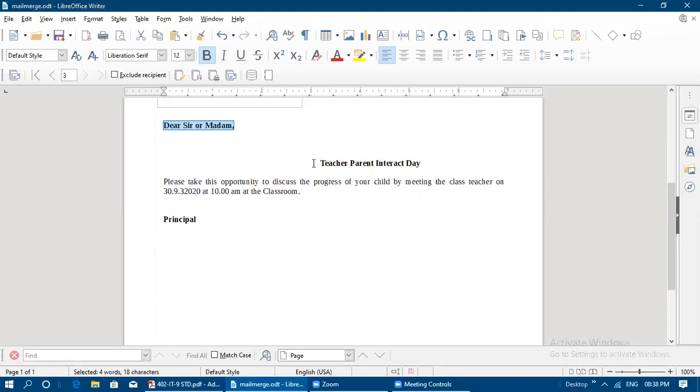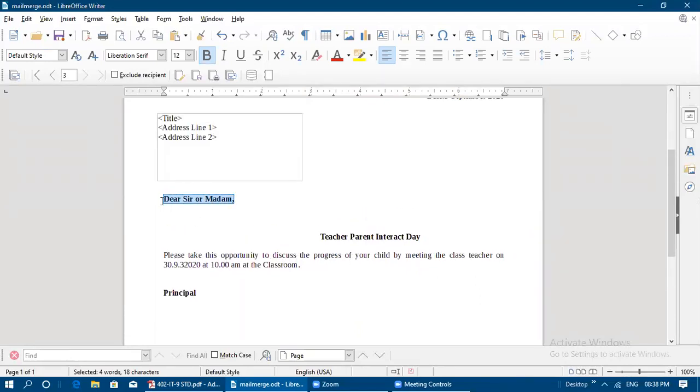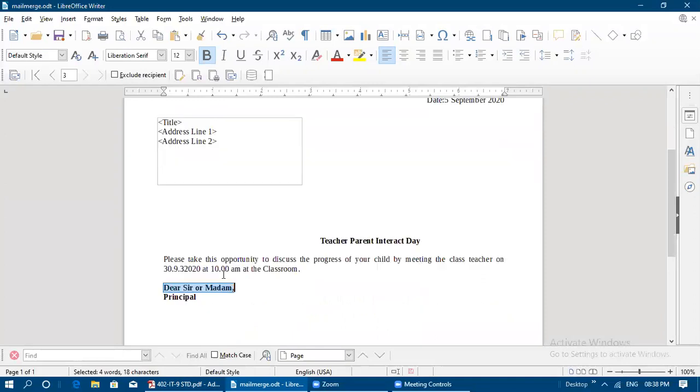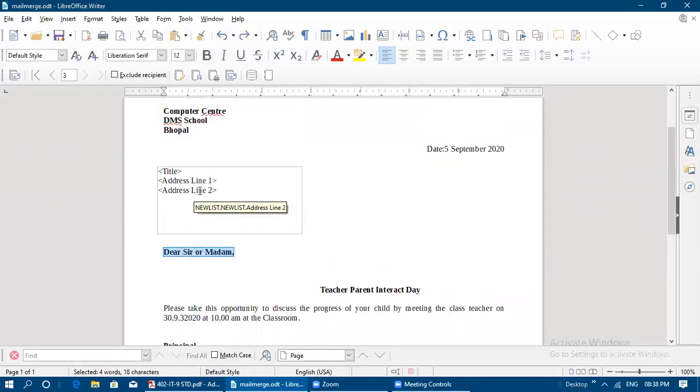And then the heading, and please take this opportunity to discuss the progress of your child by meeting the class teacher on with date and the time also is given. Okay, so this is the teacher parent interaction day invitation. Okay, so this letter should be sent to the parents. Okay, so this is sent by the principal. So all these informations will be same for all the persons. The only thing which is going to be varied is this title, address line 1, address line 2 alone.